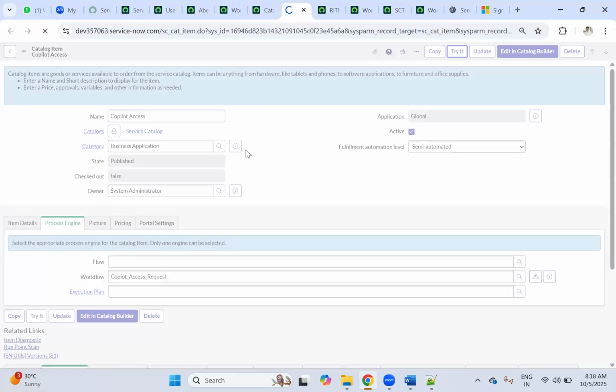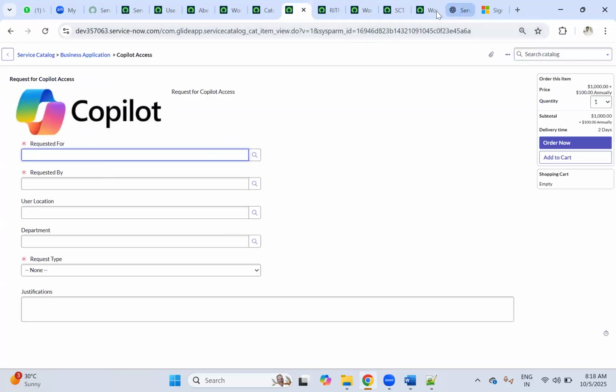Try, I'm using try it. So in the service portal you always have to use the same thing. How do you create it? But you can also create it as administrator here. Sometimes client scripts and all do not work in the portal. Try it. Okay.